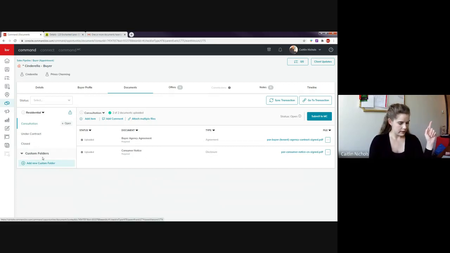There's one other thing. Oh, okay. So any questions with that, with the folders, with the adding documents for compliance, with what it looks like?